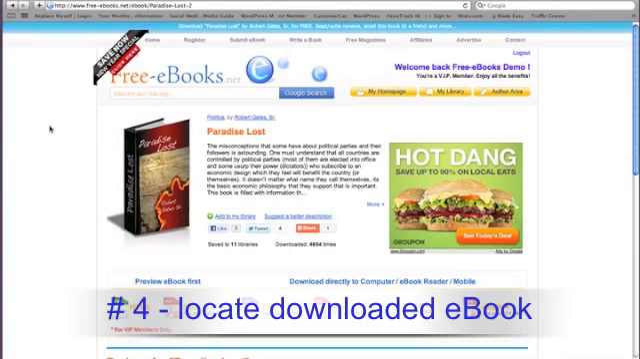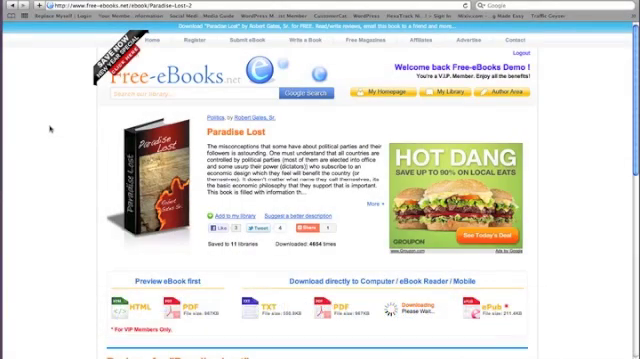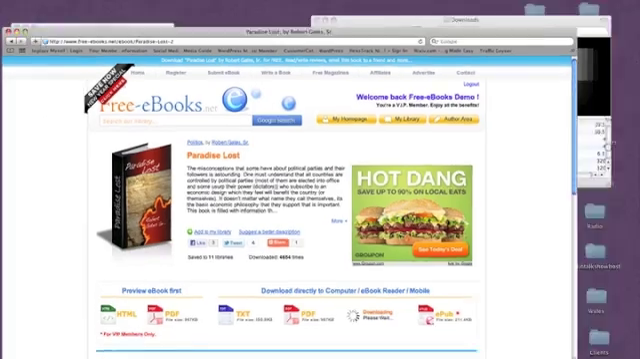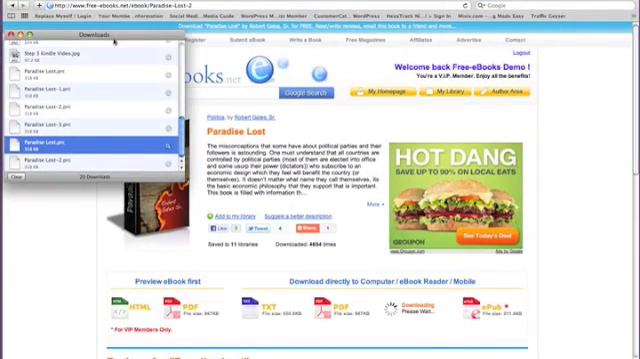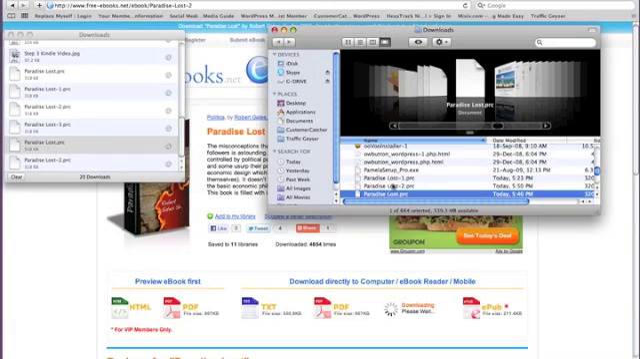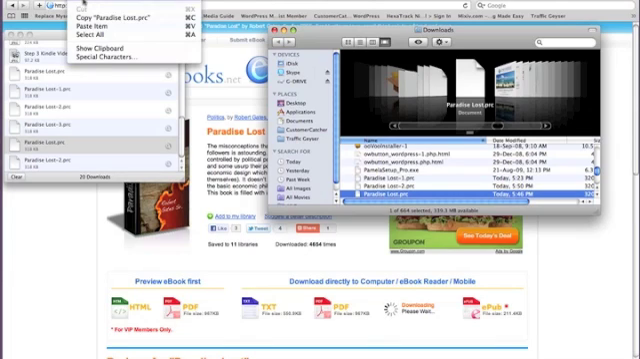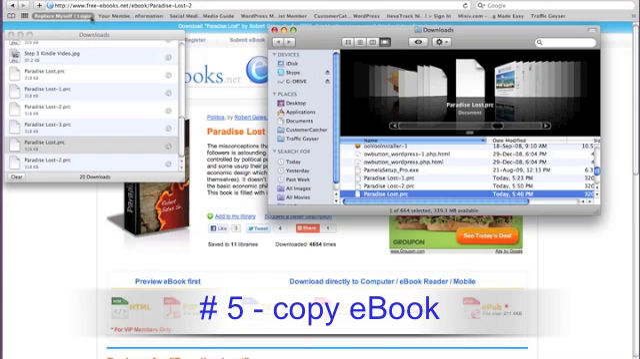Once you've clicked on the icon, you'll need to find your file where it was downloaded to your computer. On a Mac, it's in your downloads. Simply click on the icon and you'll see your files highlighted here. To make a copy of it, click Edit, Copy.